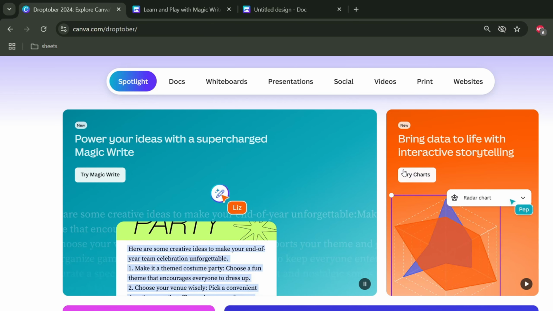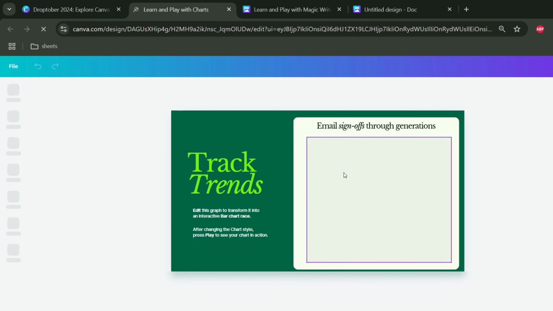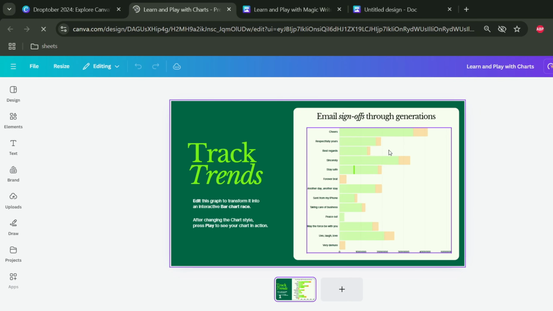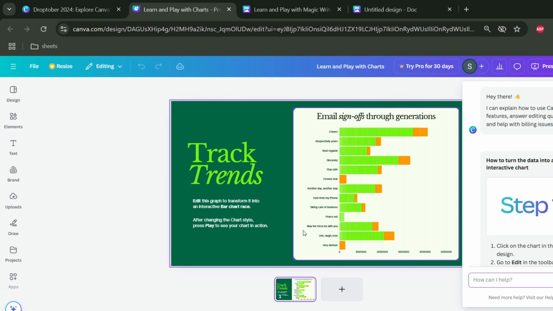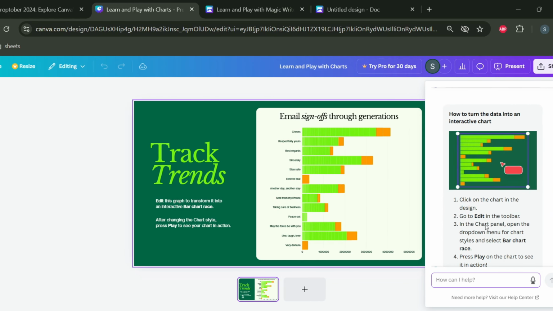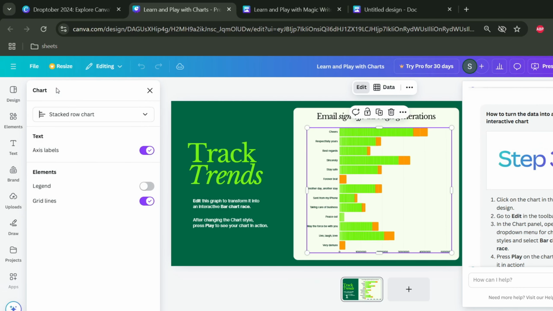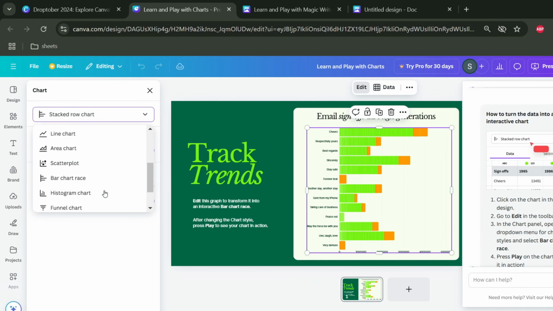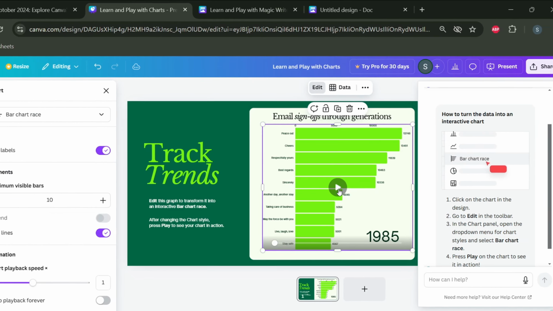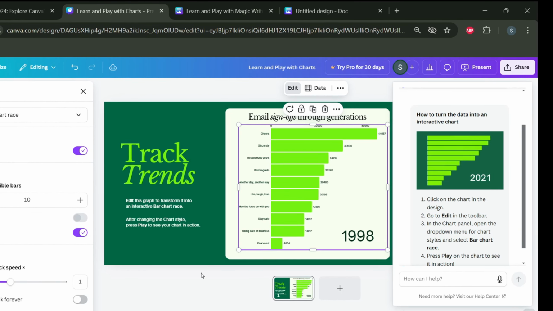Next up we have charts. You can easily turn boring charts into interactive ones. You can also follow the instructions. To do that, go to Edit. Click on Bar Chart Race. And it looks something like this.